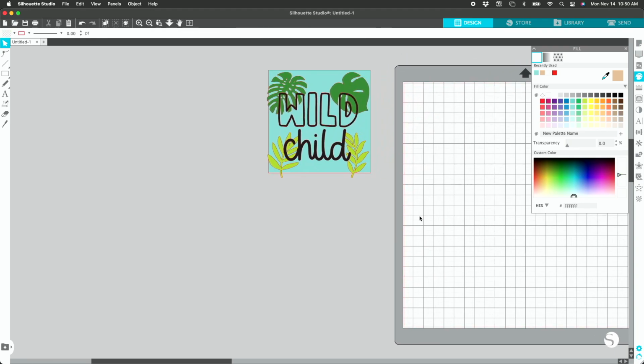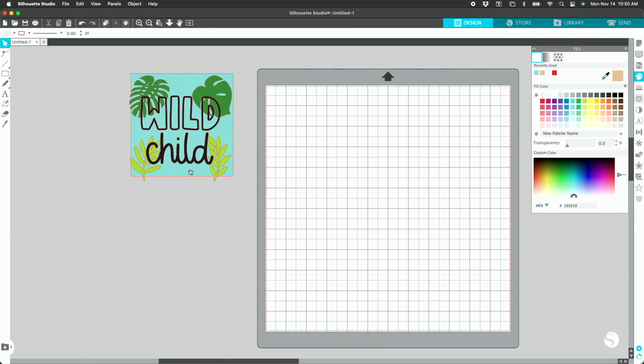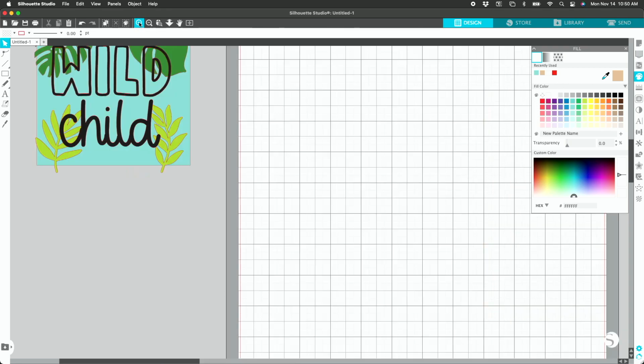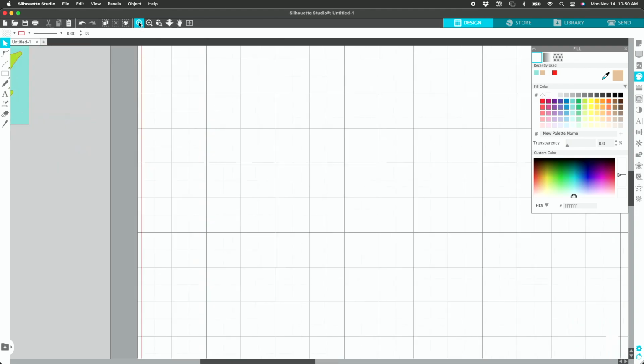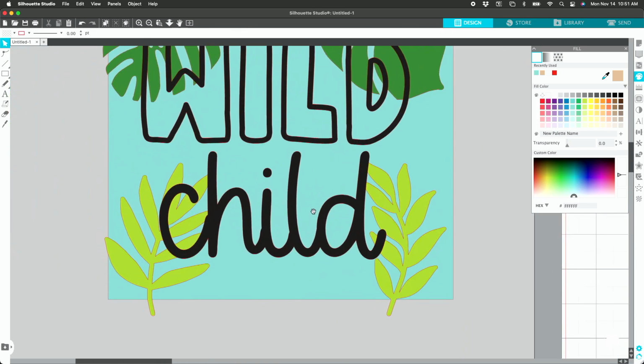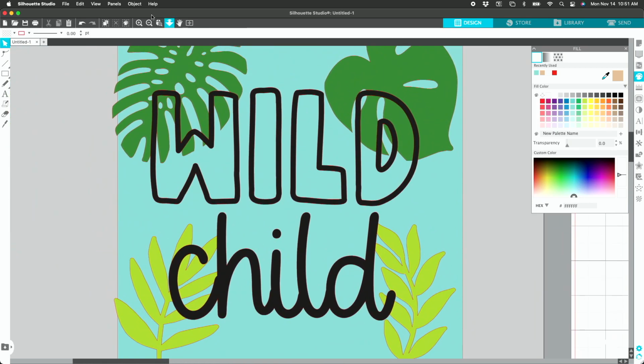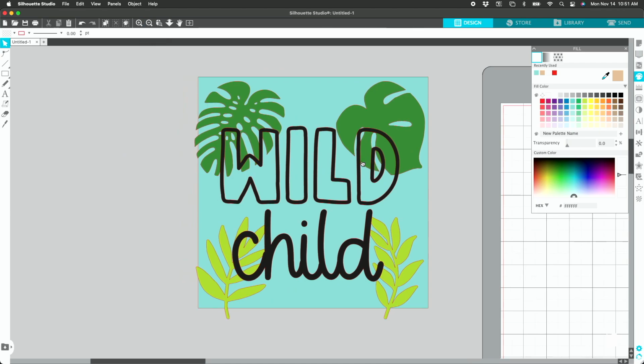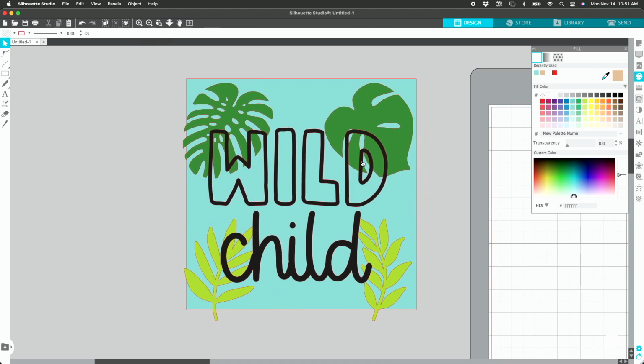So this is a fun digital preview of what our project is going to look like. I'm going to zoom in so you can see it a little bit better. And the way that I zoom in is I just use these two little magnifying glasses up at the top. And then you can pan through Silhouette Studio by holding down your Shift key and dragging. So this is what it's going to look like when we're all done on our shirt. It's a super fun design. Your child is going to love this project.